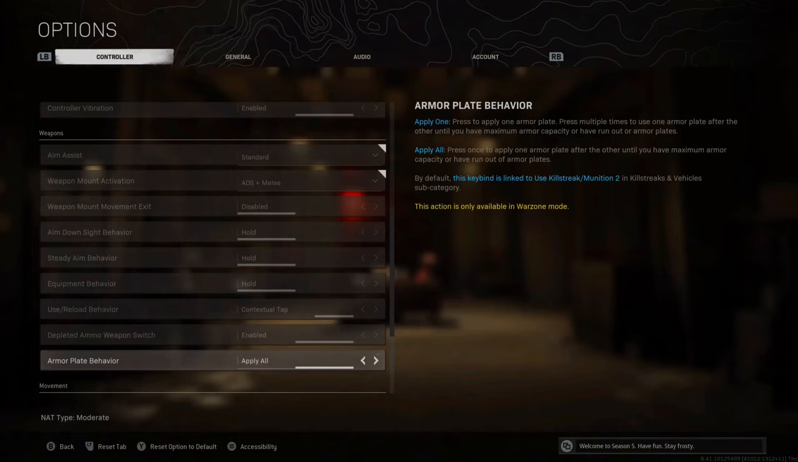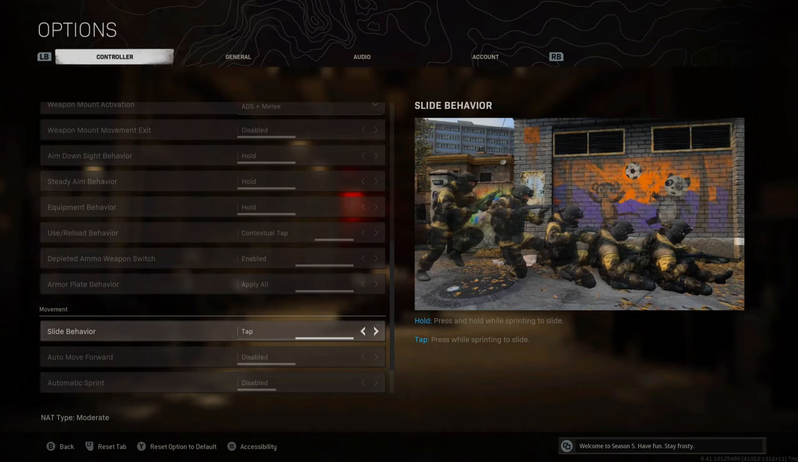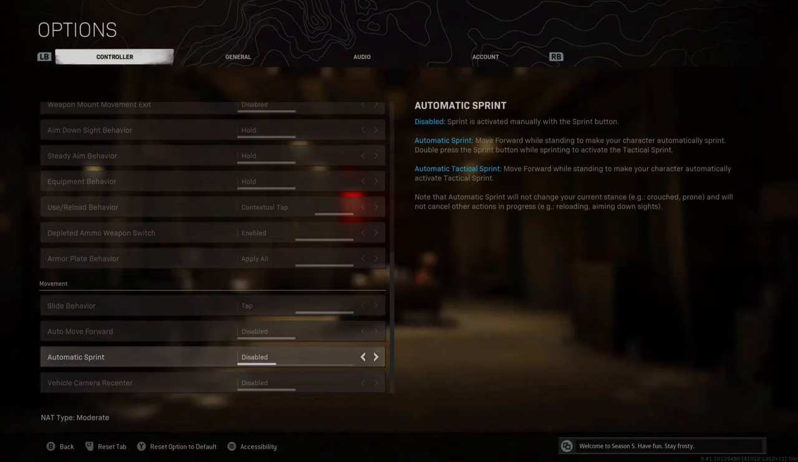So yeah, I recommend you guys set all of this to apply all. Slide behavior you should have set to tap. This is what allows you to slide cancel, giving you more mobility and making you a harder target to hit. If you're not sure what slide cancelling is, there's plenty of videos on YouTube explaining it. Or I might even make my own. Let me know in the comments if you'd be interested in that video.